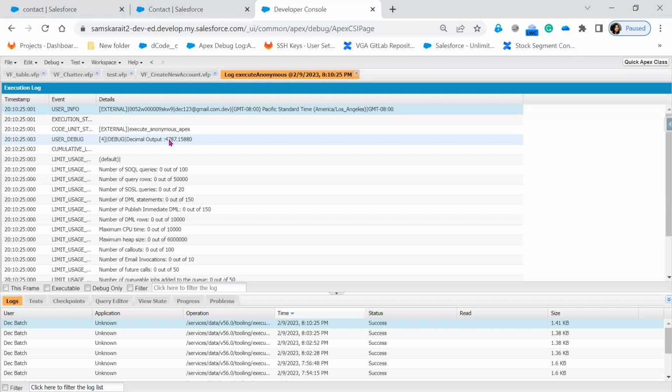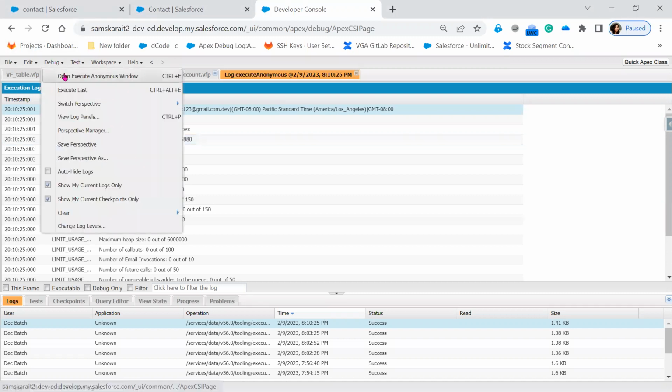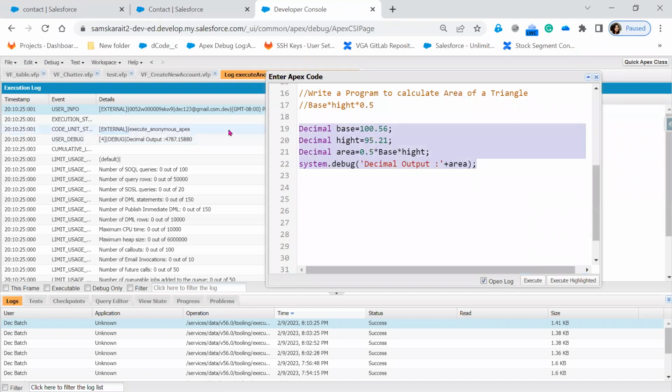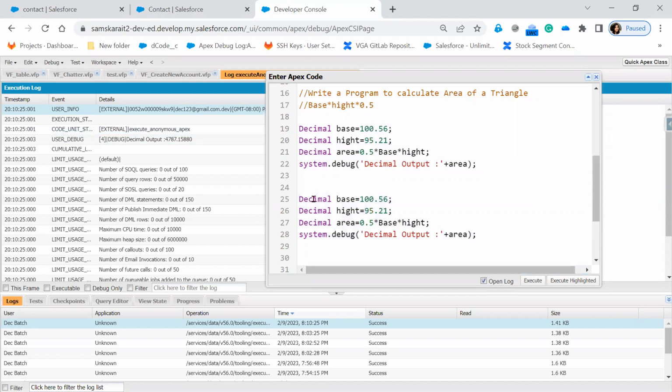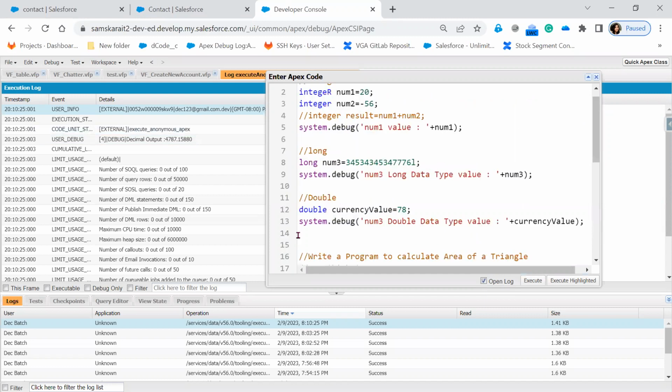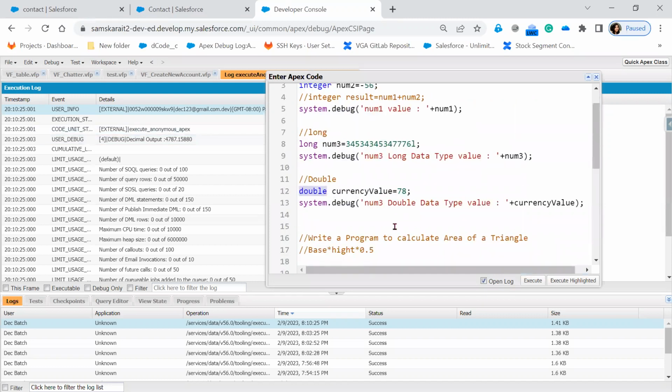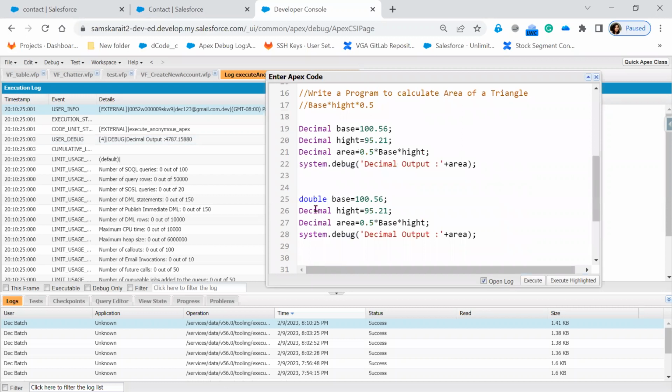Decimal output: 4787.15880. Right, so we got the output. Now what I'll do is use the same logic, whatever logic I have written, but instead of a decimal, I'll use a double. Double is one of the primitive data types, so I'll use the double.